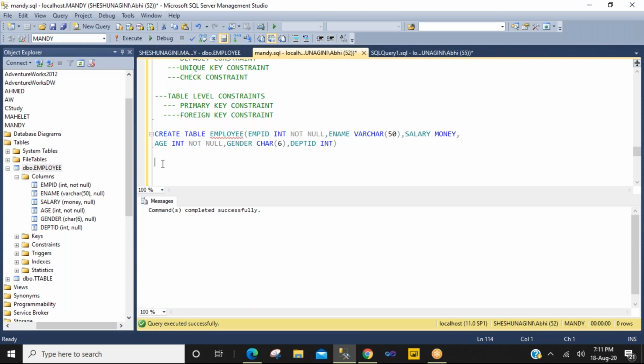Now let us assume we don't want that not null constraint on the employee ID. I want to change that to null, which means I want to allow null values in the employee ID column if any user tries to give one. We can't drop a not null or null constraint, but we can change not null to null and null to not null. If you don't want the not null constraint on employee ID, we have to change it to null.